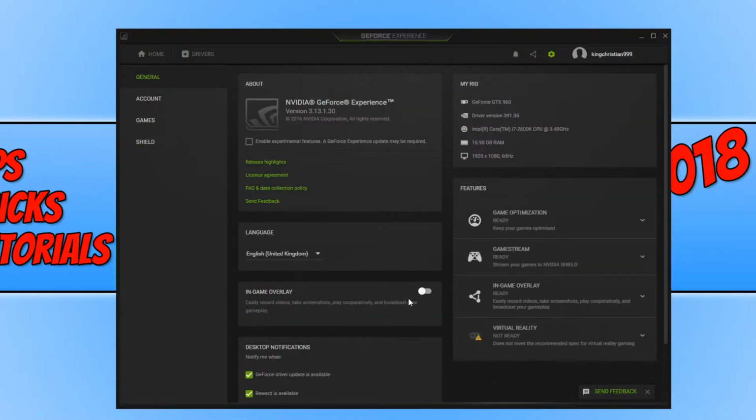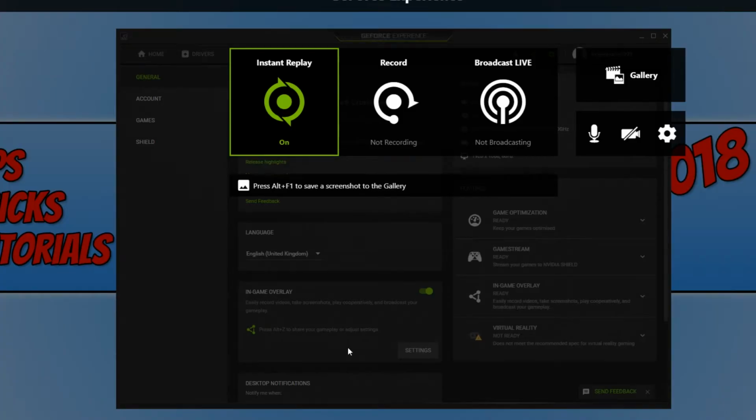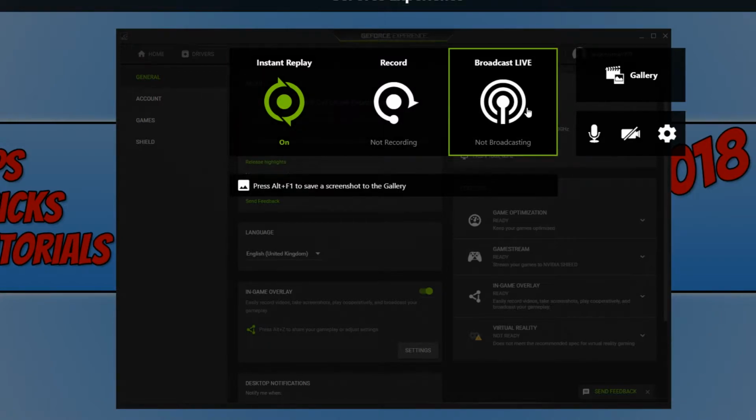And we now need to enable in-game overlay. And once we have done that, you will now see that pressing Alt and Z will bring up a menu. I'm going to go ahead and do that now just to show you what it looks like. And that's what the menu looks like. Straight away, we have three options. We have instant replay, record and broadcast.